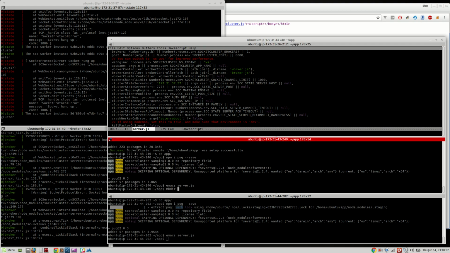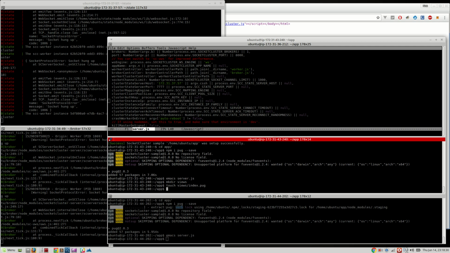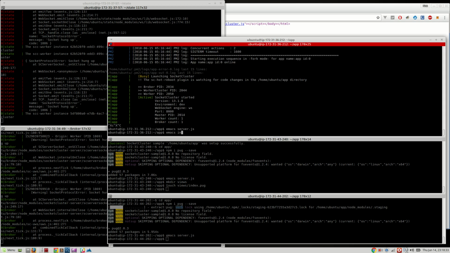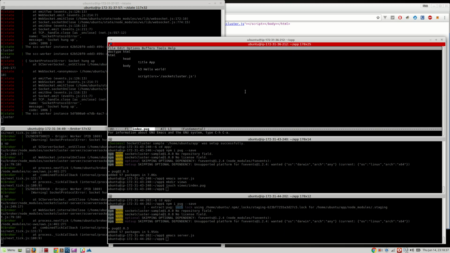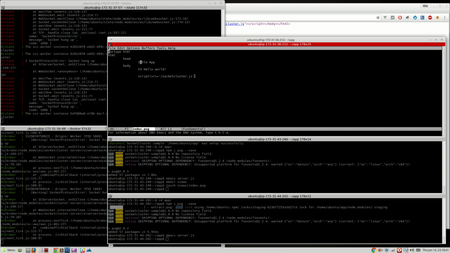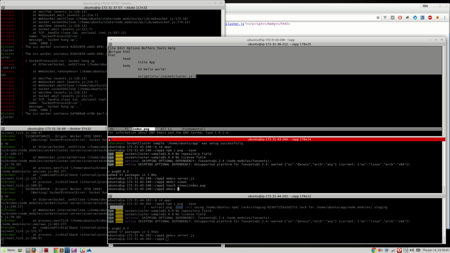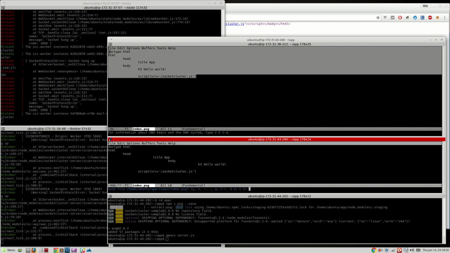Okay, make directory views. Touch views/index.pug. Emacs views/index.pug. We'll just copy and paste this real quick. Gosh, I'm having a hard time with this copy and pasting today. Emacs views/index.pug. Paste that in. Oh, that's not going to work.